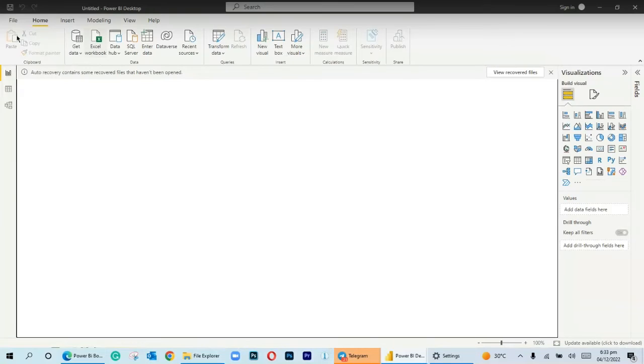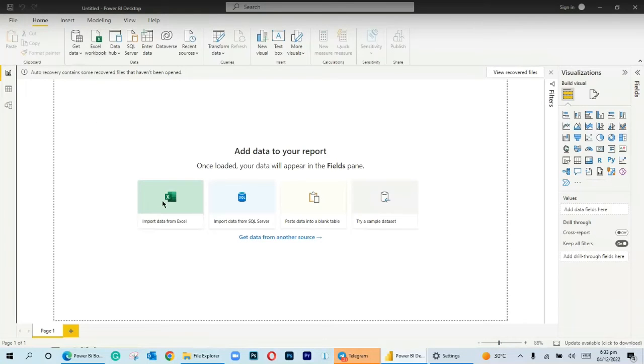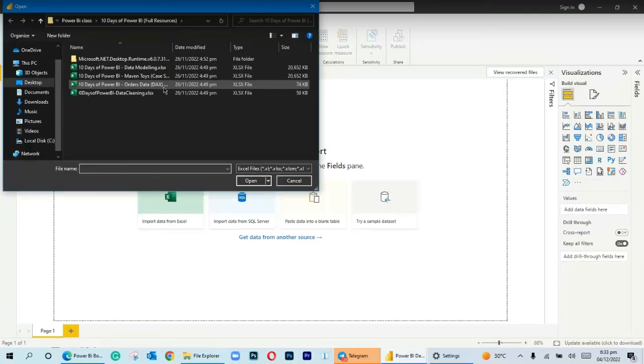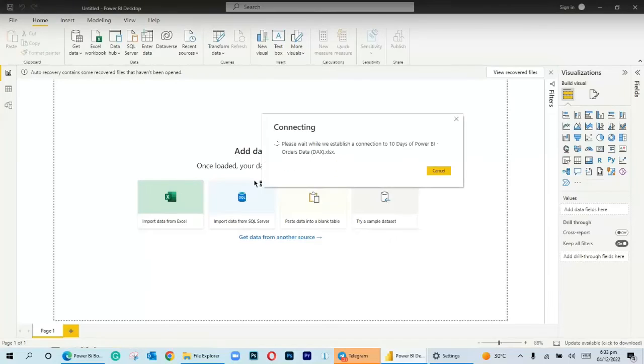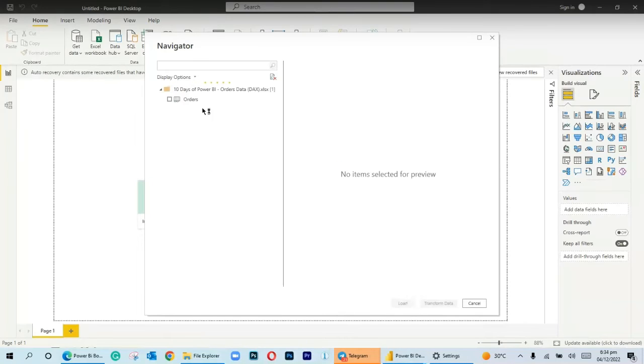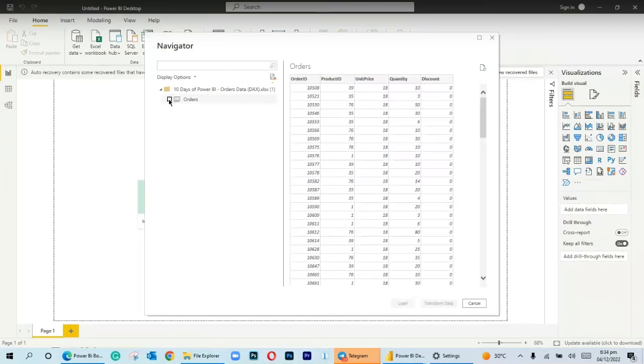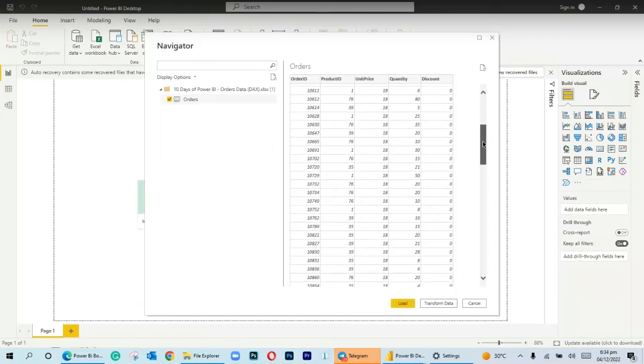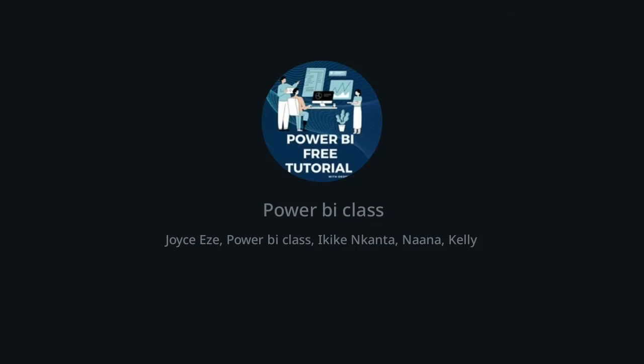So I'm going to import data from Excel. Okay, yes. Import data from Excel. Copy. Okay, yes, I'm going to be using this. Or, you know what, I'm going to use another.